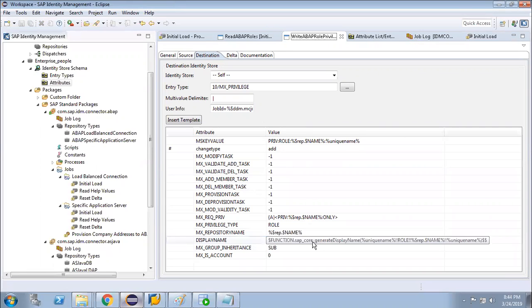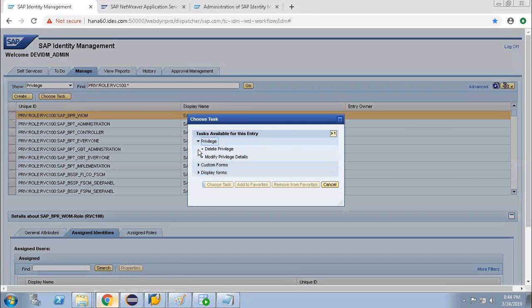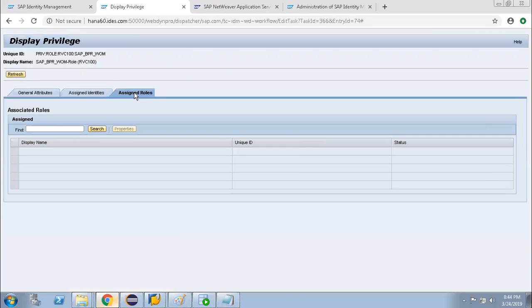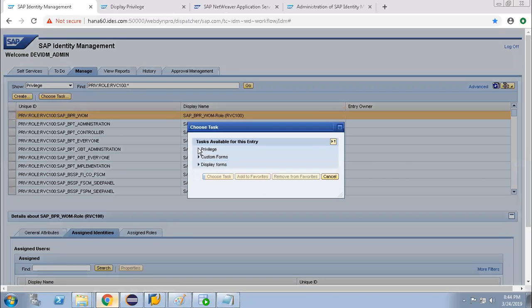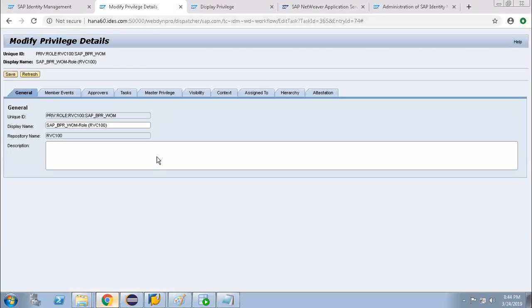This display name is getting created. Now, if you check the property of a particular role, modify privileges, display form, display privilege. It's better to check the modify privileges, then you will see a lot of information. If I go to the modify privileges, here you can see the unique ID, the display name, the repository name.